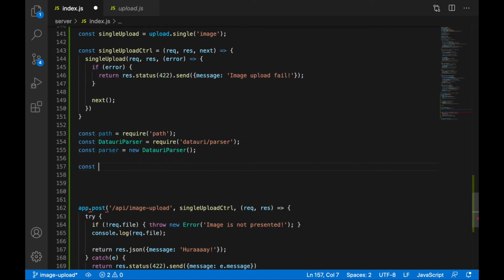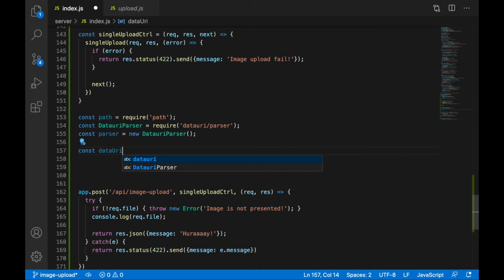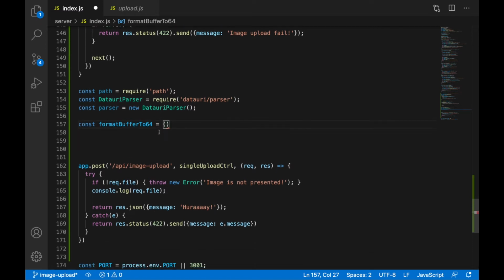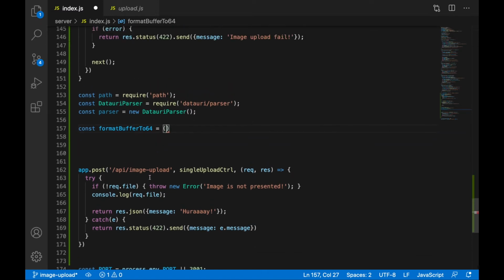Now I will create our function. I will call this function transform or format, let's say bufferToBase64. Okay, this will be our function name, where we'll receive our file. So this will be this request file we are console logging here. I'm expecting to receive a file here. Since this is an arrow function, we can omit these brackets. And we'll use our function.